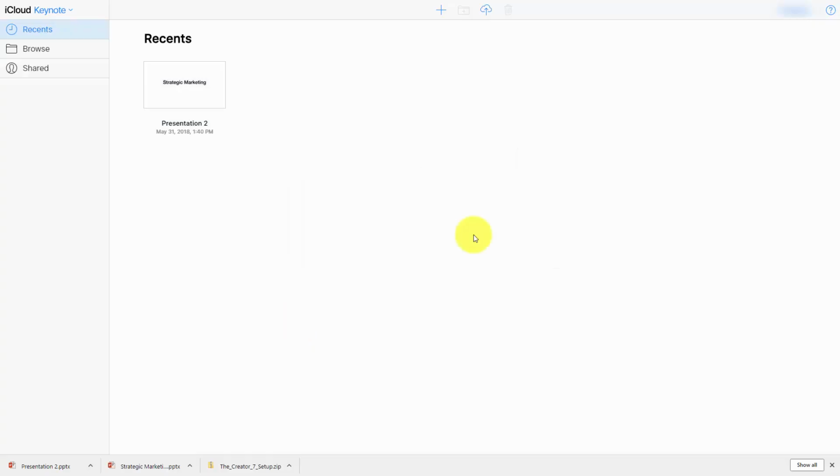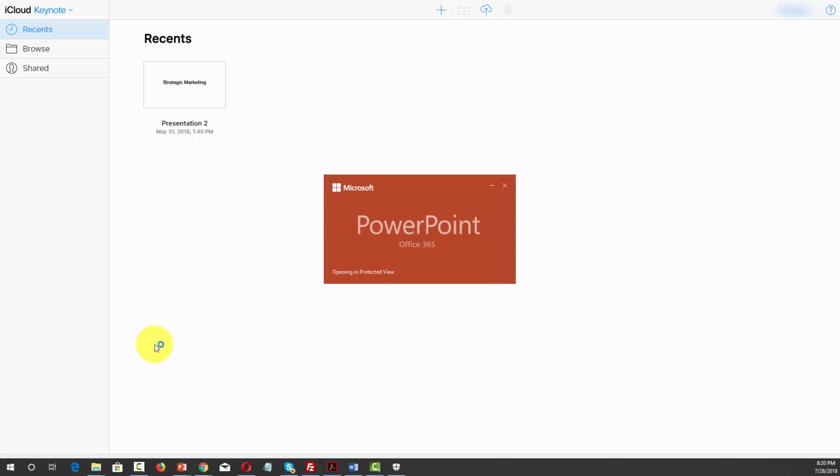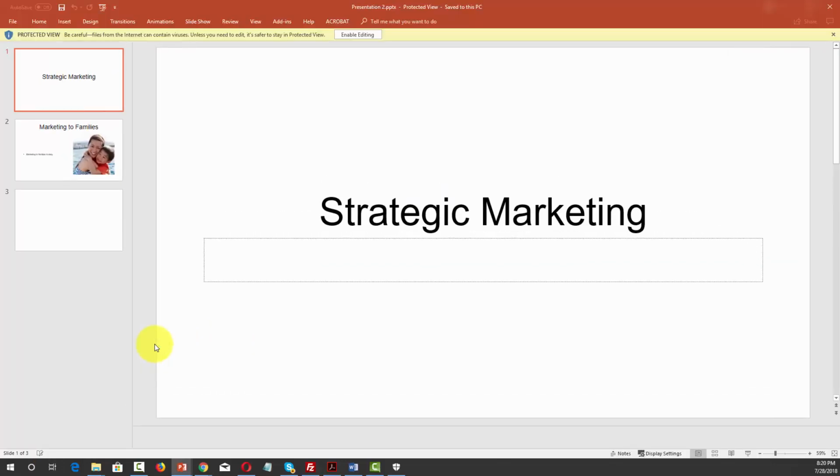Once we have the file on our hard drive, all we'll need to do is open it inside of PowerPoint. And then we have our file that we have been working on in Keynote imported into Microsoft PowerPoint.